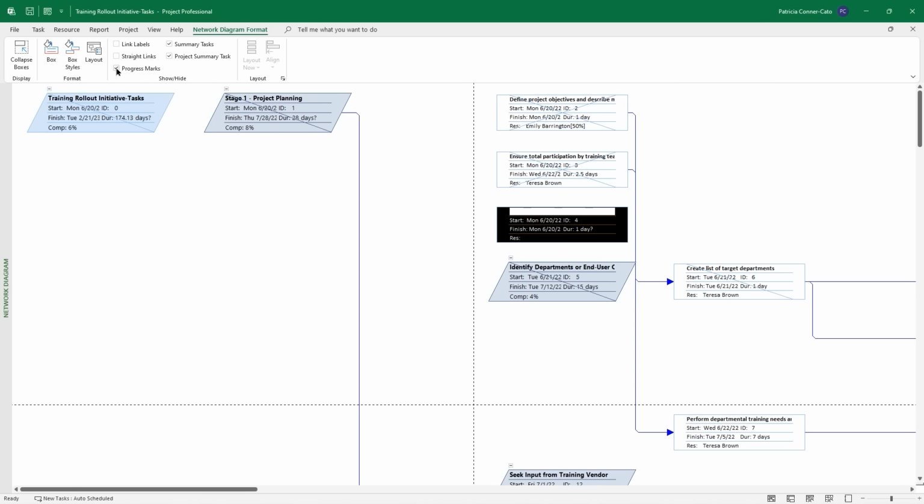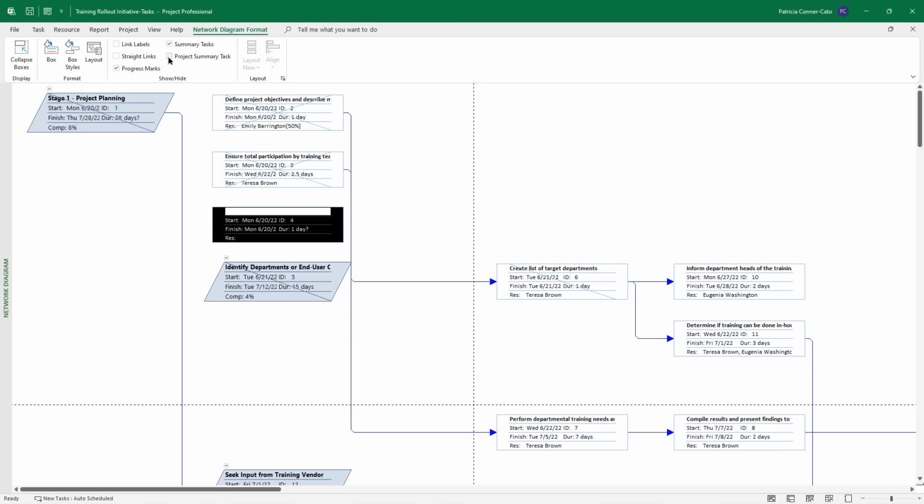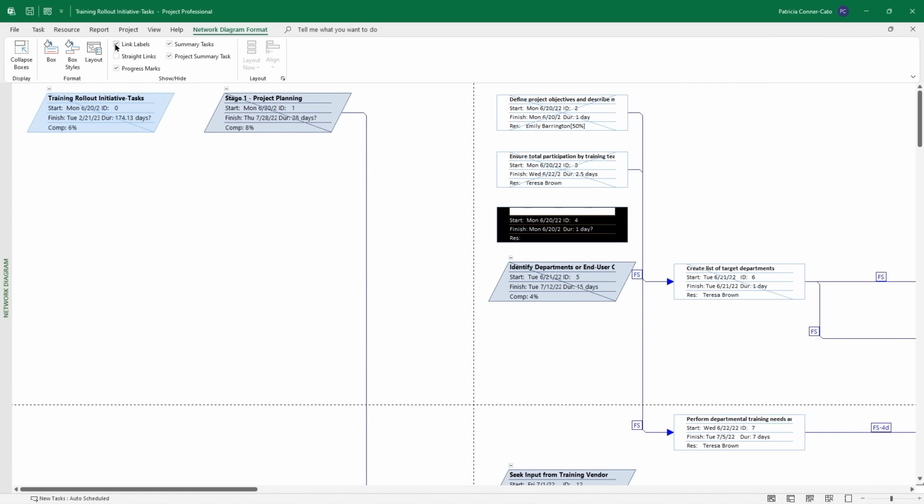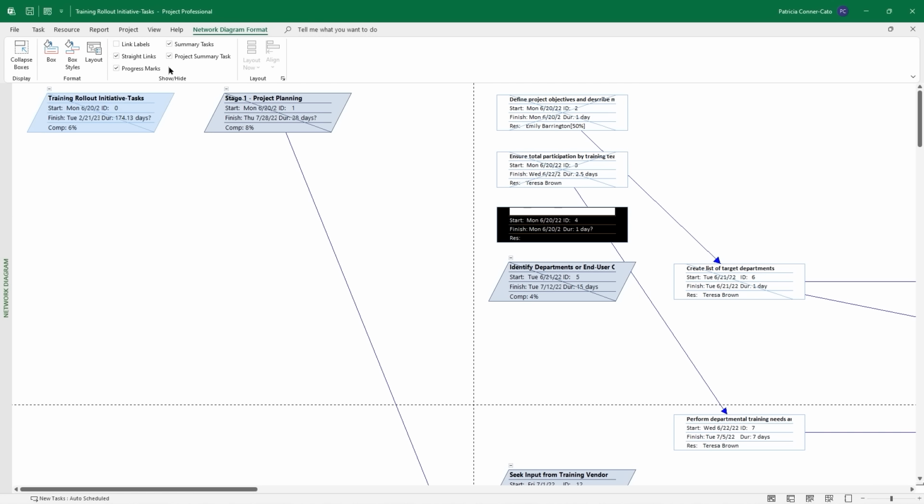So if I want to uncheck progress marks, you see those slashes go away. If I want to not see project summary task, I can uncheck it there. If you check link labels, you're seeing your finish to start relationship types showing on those link lines. And then you also have straight links, so it's kind of pointing to everything that's associated with it.